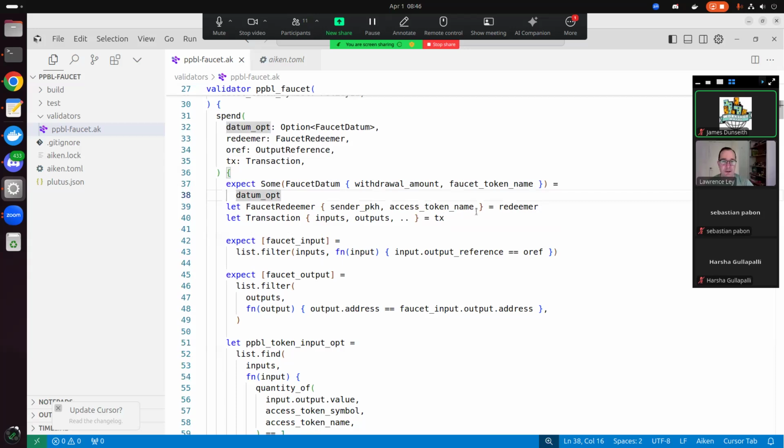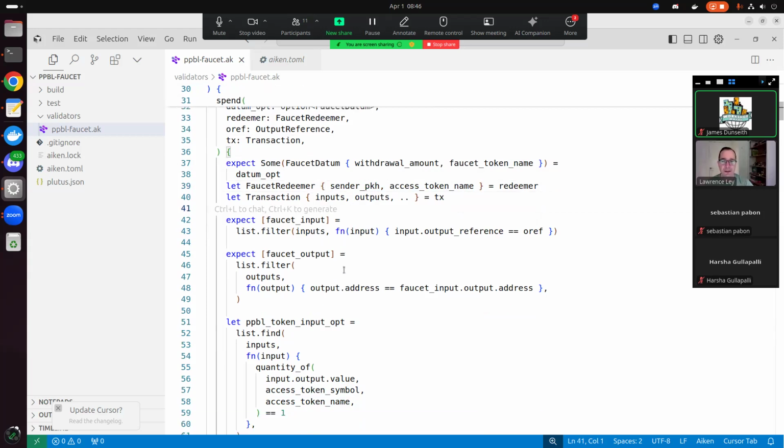Again, same thing, we'll deconstruct the redeemer. So we get the sender PKH and the access token. And then we'll also deconstruct and pull out the inputs and outputs. These are kind of like helper functions and utilities to get all the information we need to do our checking.